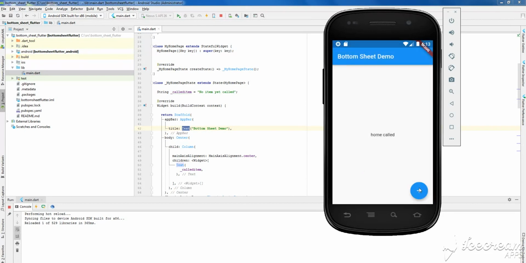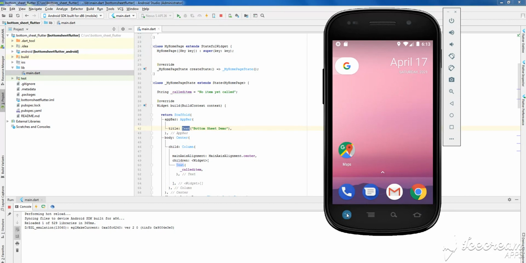As you see, home called, update called. That's the finishing of the bottom sheet implementation with Flutter. So we can use a bottom sheet also instead of a bottom navigation bar for navigating the app.